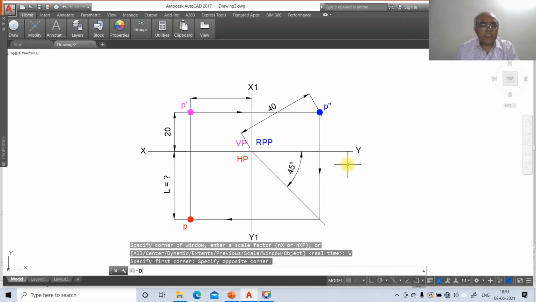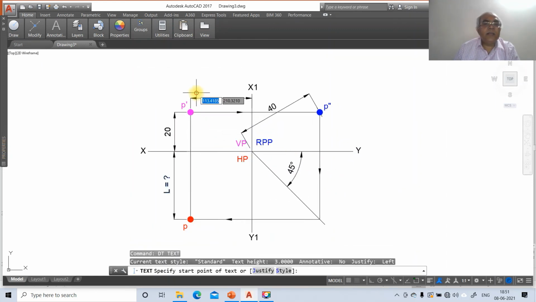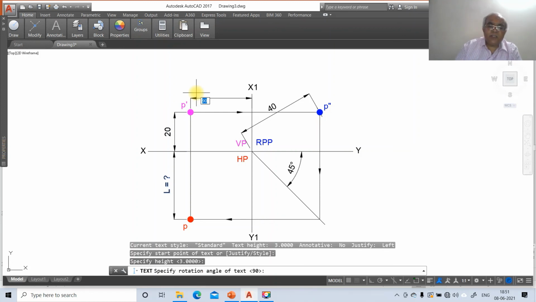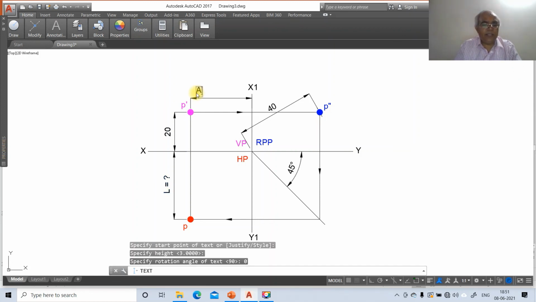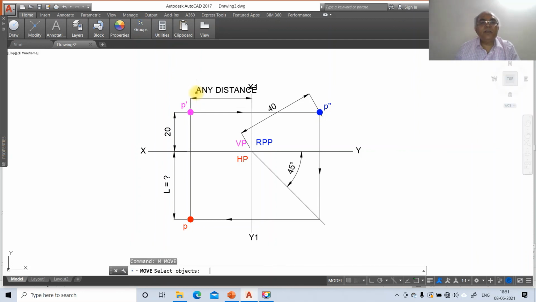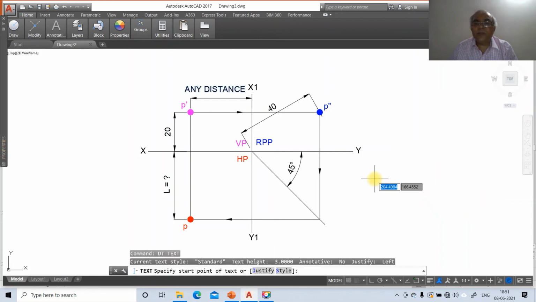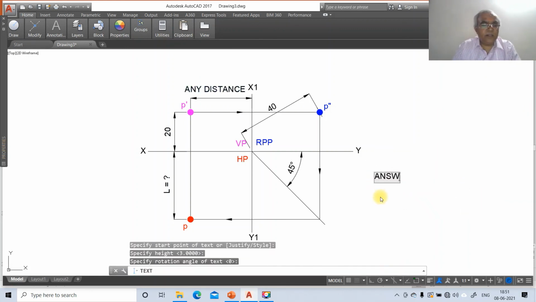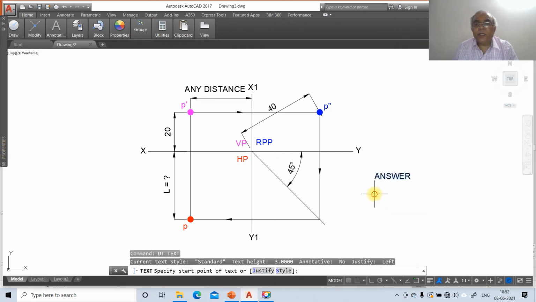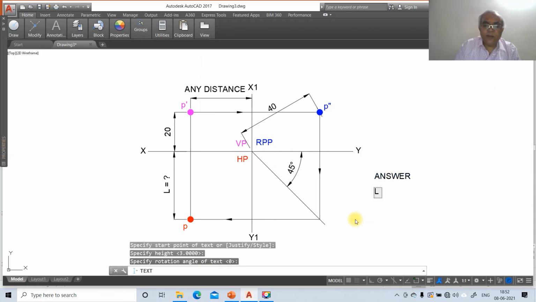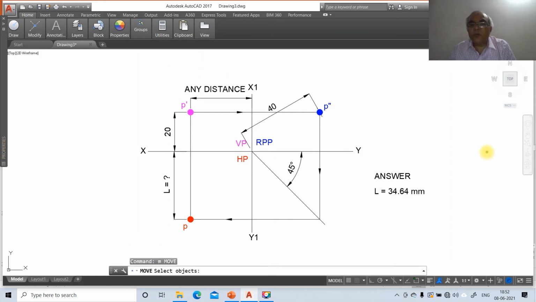So D text and here again take height. Now the rotation angle has to be 0. So you give 0 and type any distance. Then you just move, you place it wherever you want. So now the answer what I need to write. So go to D text. So here the answer is, I will write answer. D text. So L equals 34.64 mm. So this is the final answer what you will get in this drawing.